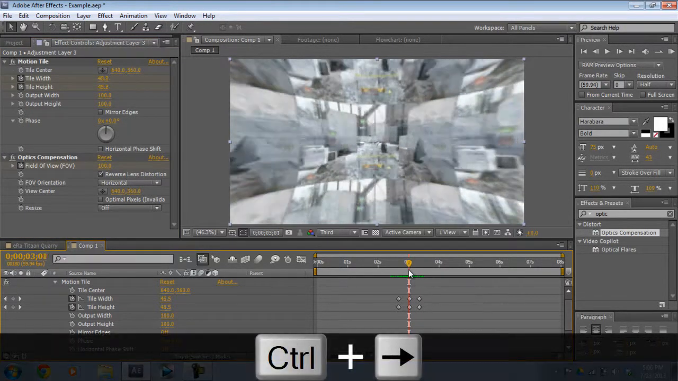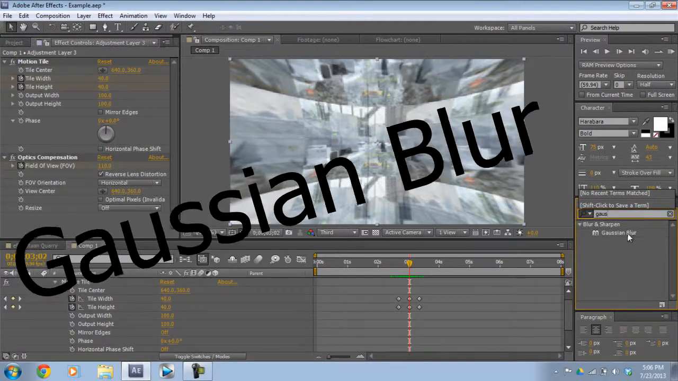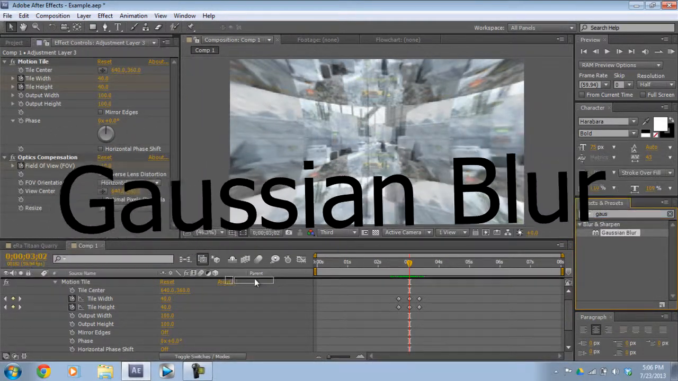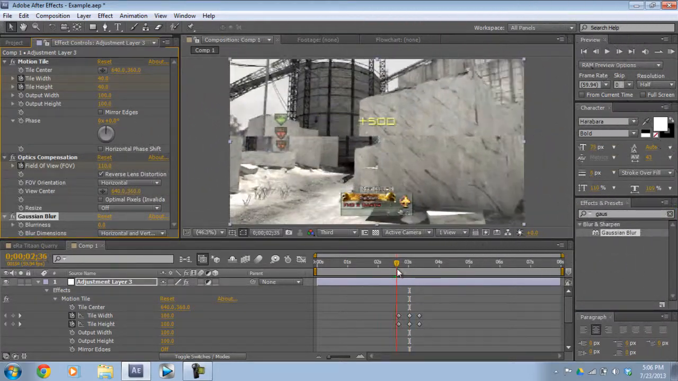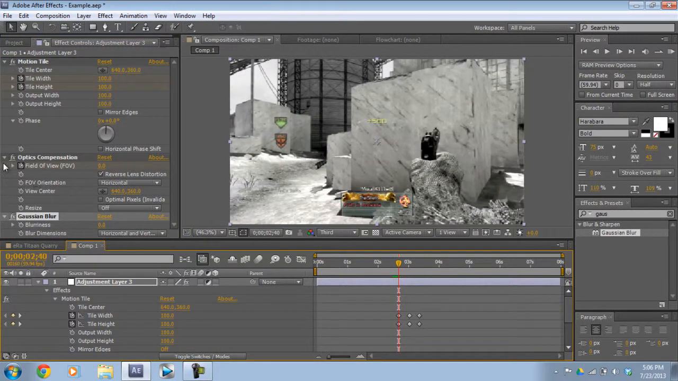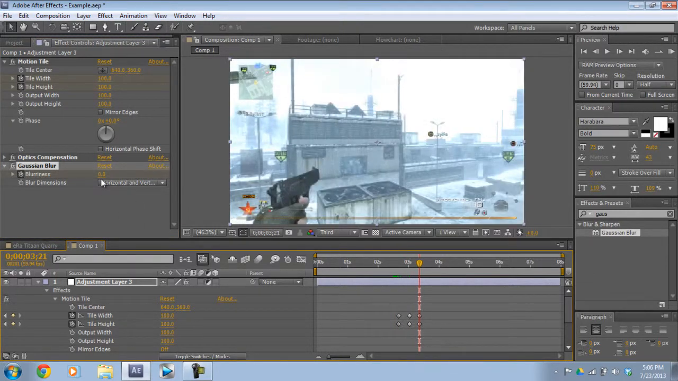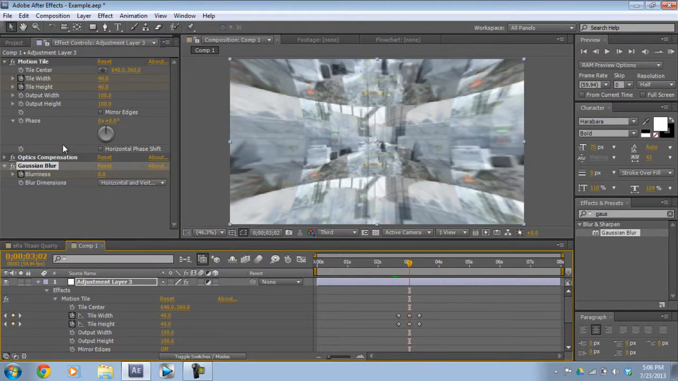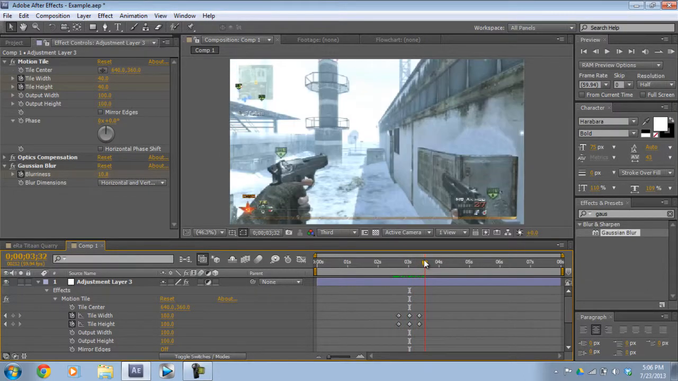So I'm gonna add in another effect called Gaussian Blur, and then add that on here too. And we're gonna just do the same thing like we did for the optics compensation. We're going to put a keyframe on the first thing at 0. And then go to the last frame of the motion tile and also make a keyframe at 0. And then go to the middle one where the motion tile is at its highest, and we're gonna blur it a bit. So this gives it like a motion blur effect. So while it goes out, it blurs and then comes back.